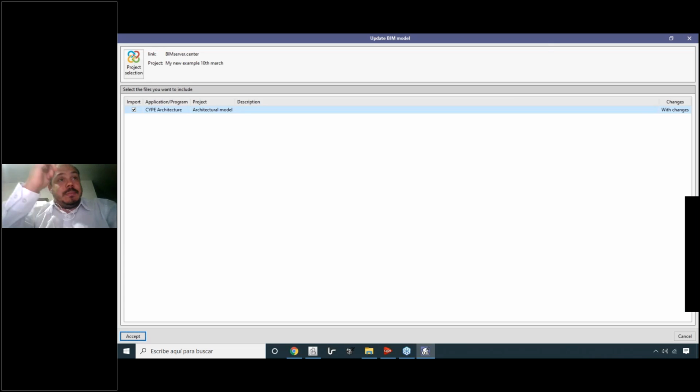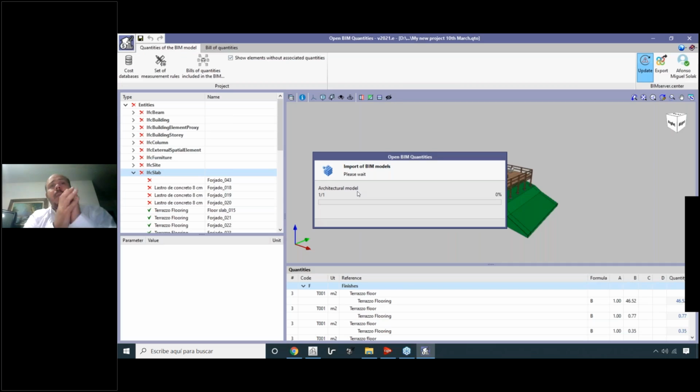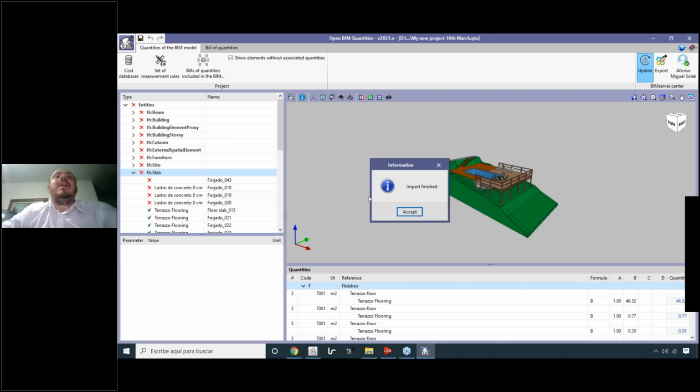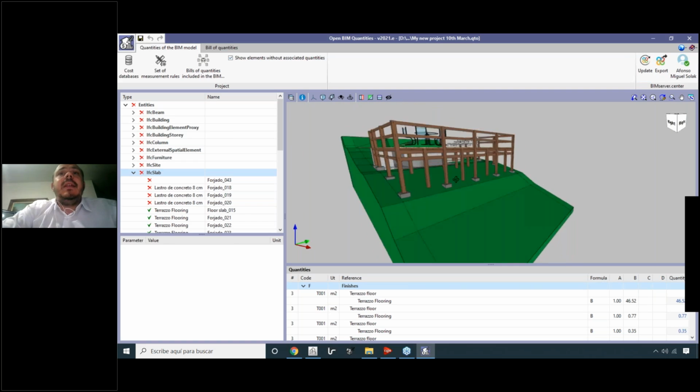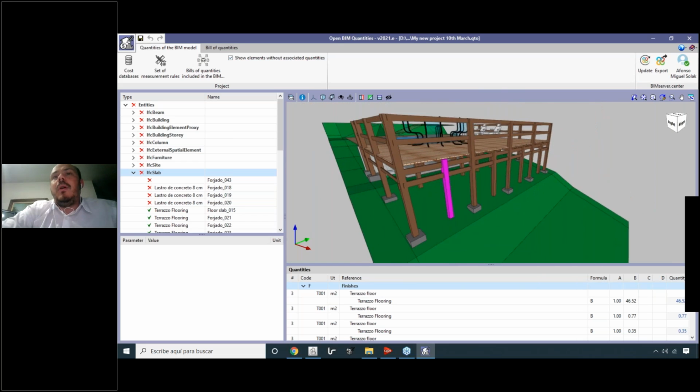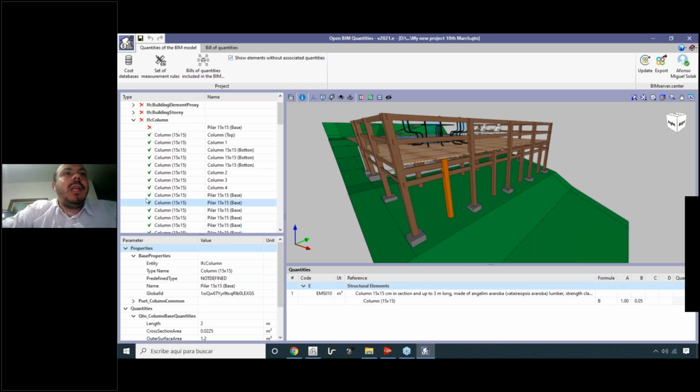Let's update that. Here in our list of IFCs, we can see that this file is with changes. So let's select that file and import this file that was updated. Let's update the quantities. And as you can see here, inside of Open BIM quantities, we have new columns. That's very interesting because if we click here, they are in green.